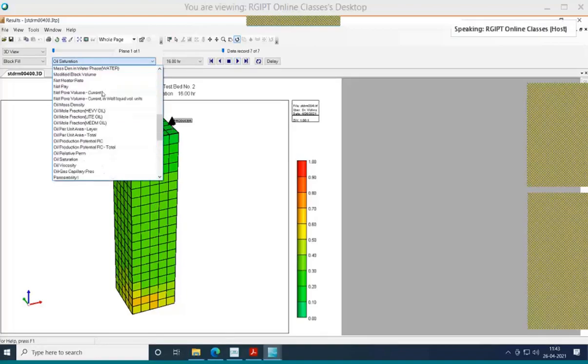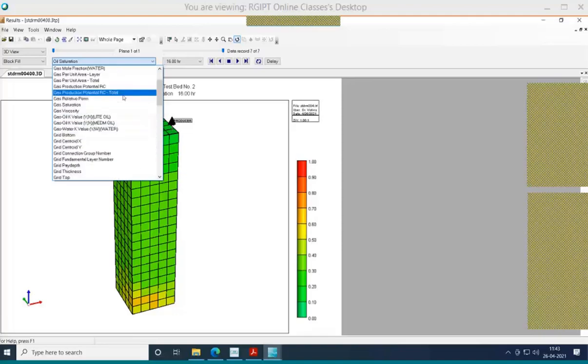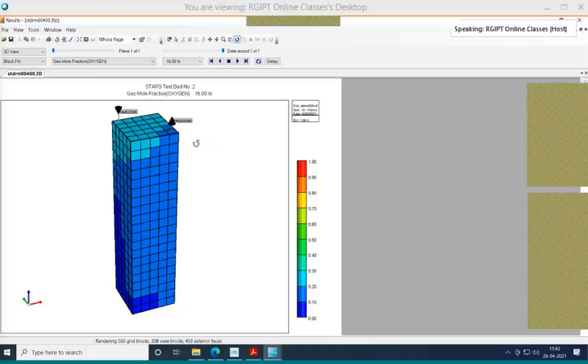Let us move to the next. Initially it was like 0.1 or something like that. Then let us say we are injecting, and after some time what happens? We are injecting. So this is how the saturation is changing.